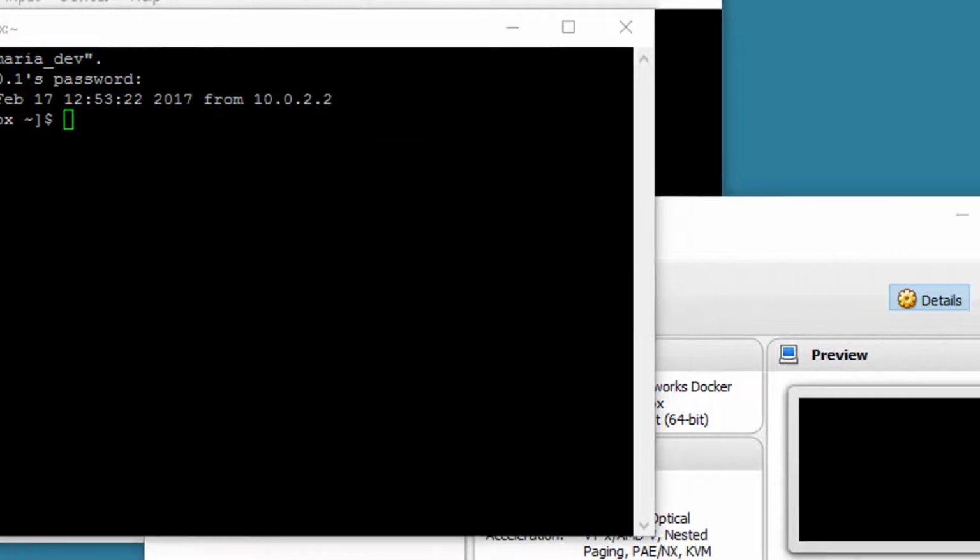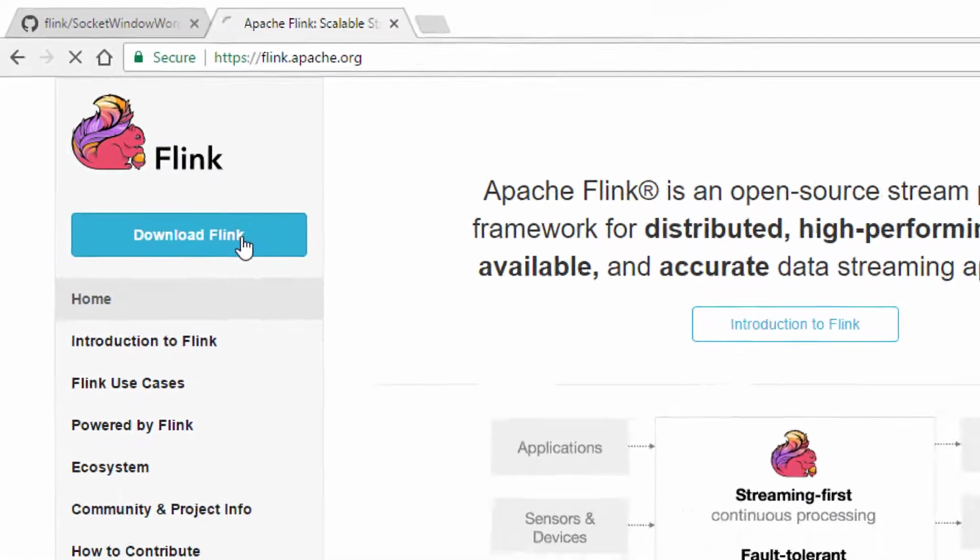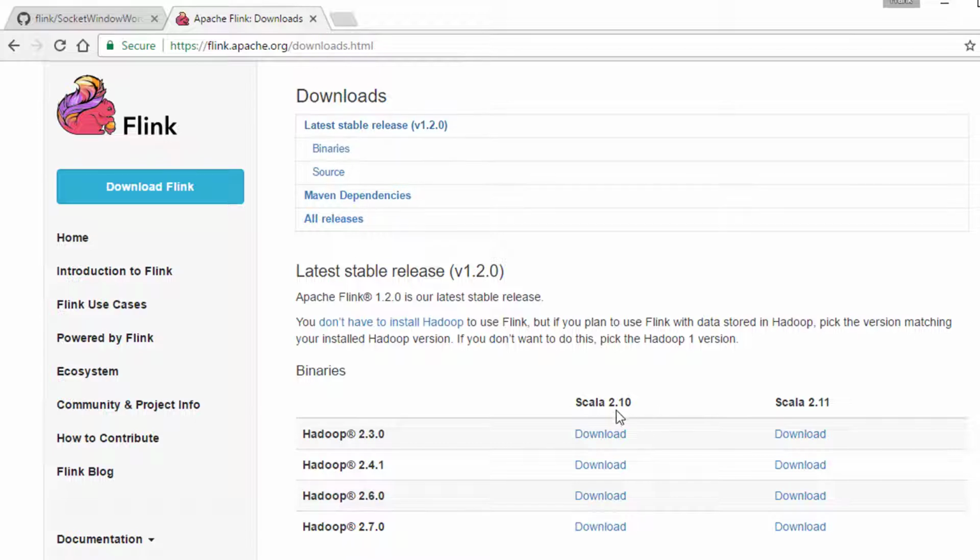Let's just open up our web browser here, and I've gone to flink.apache.org. Let's click the Download Flink button. And it doesn't really matter which one of these you choose for this exercise because we're not actually going to be running on top of Hadoop or using Scala. So, just pick one. It doesn't really matter. Let's take this one, Hadoop 2.7 download.